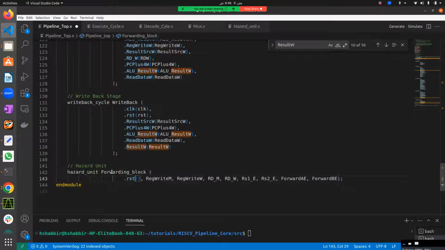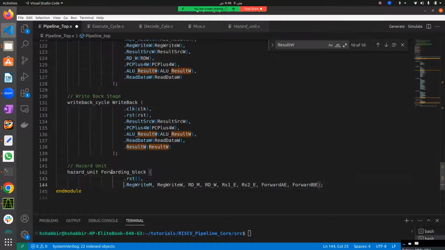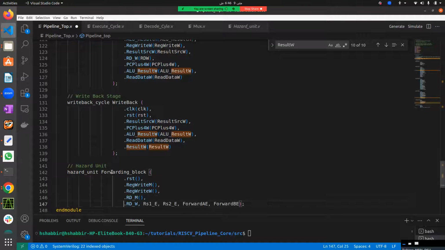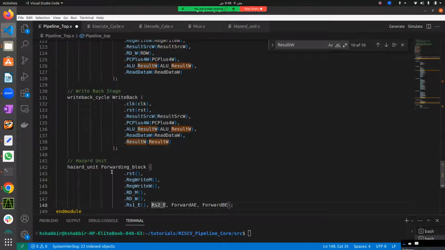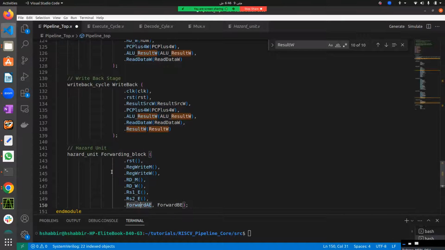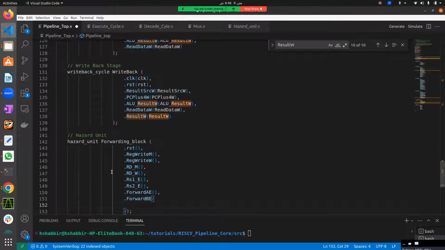Definitely this is a reset port. Okay, reg write M, sorry, reg write M. Then we have reg write W. Then we have RDM. Then we have RDW. Then we have RS1E. Right. Then we have RS2E. Then we have forward A signal. Then we have forward B signal. Okay. So just quickly connecting the reset signal with the reset pin.